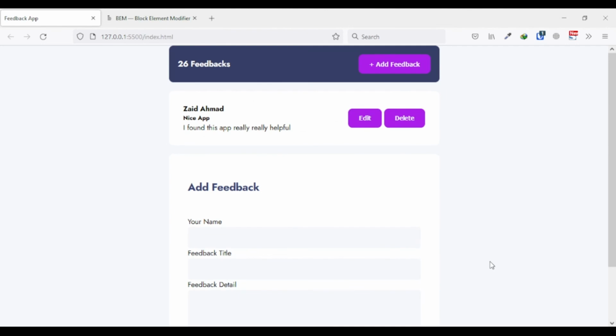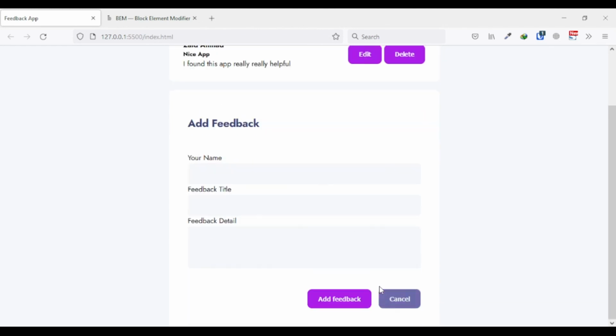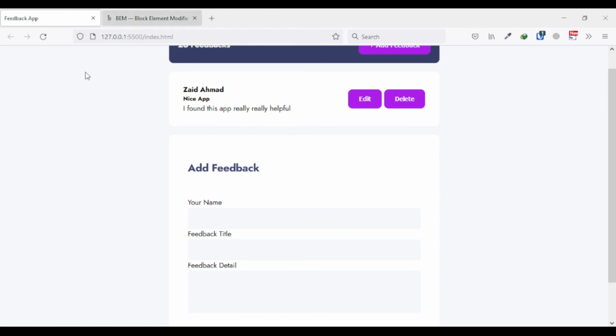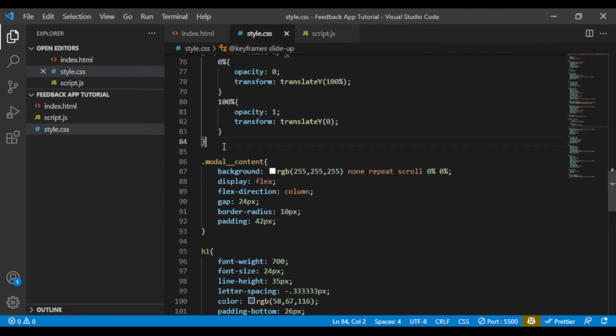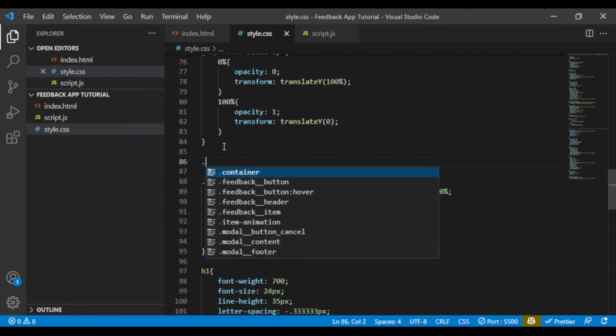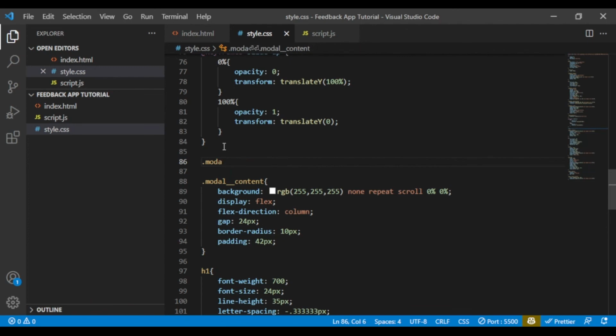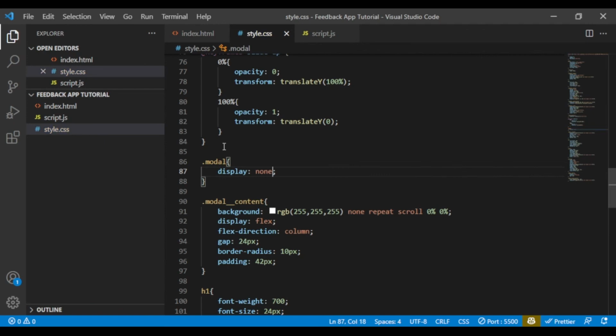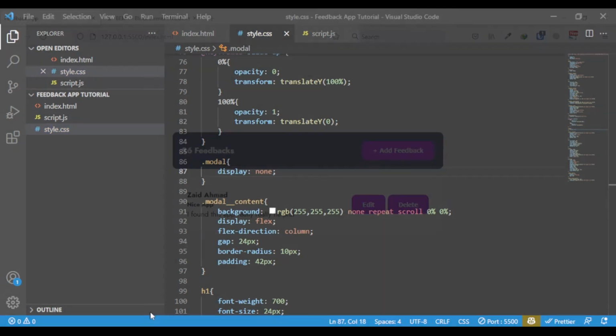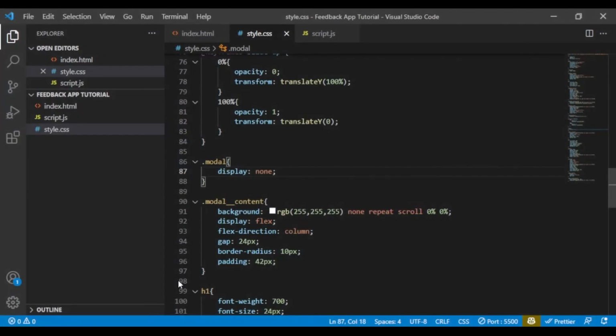But initially the modal is not visible. Okay, it is visible only when it is clicked. So we need to do that. Initially, let's set display to be none. So we can go over here at the top and say dot modal and display to be none. Now if you give it display none, this whole thing is going to disappear, because that whole thing was inside of the modal.